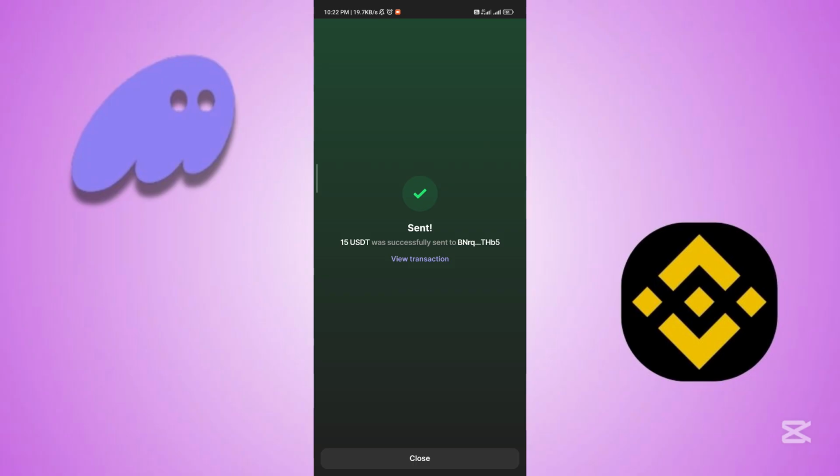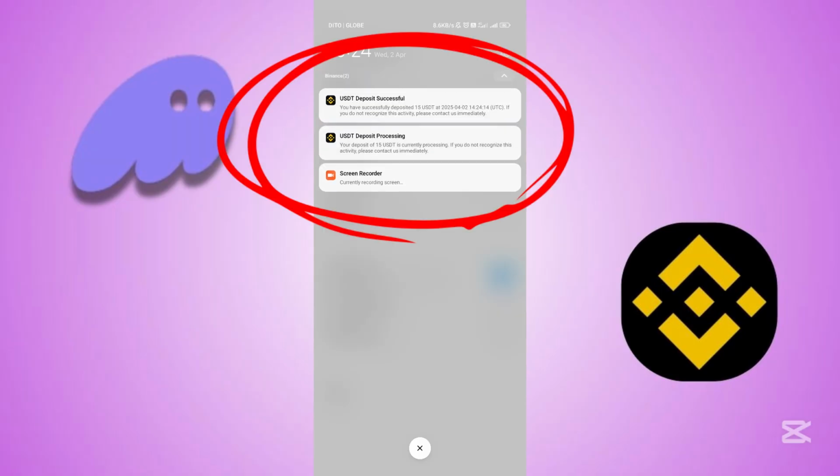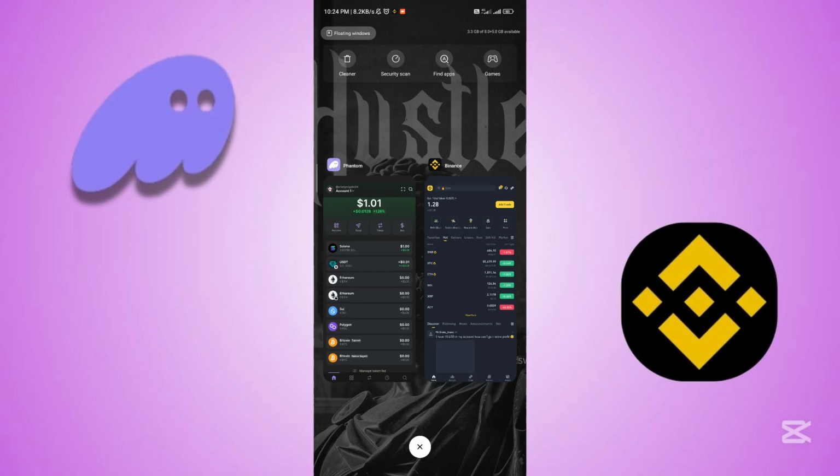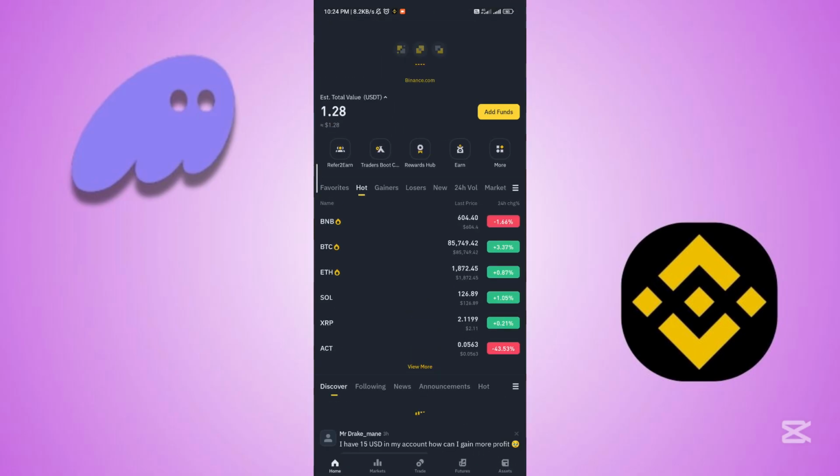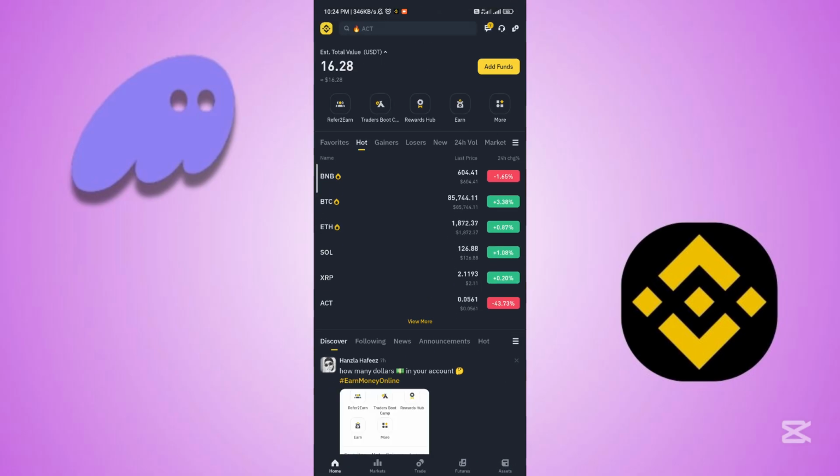Now all you have to do is to wait for the confirmation of Binance of the successful transfer. And there it is, the confirmation from Binance. Now let's check on the Binance app, and there you have it. We successfully transfer USDT from Phantom to Binance.